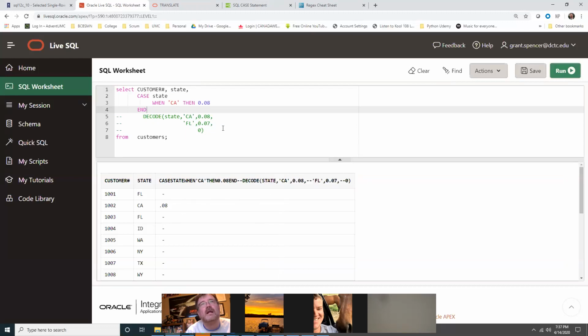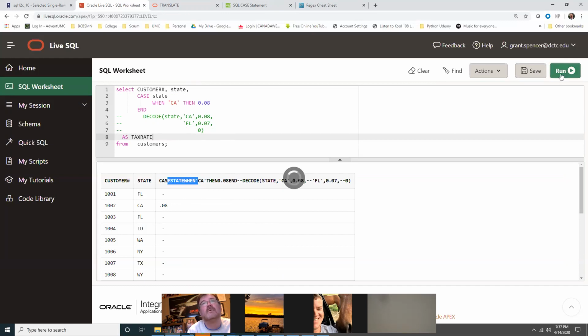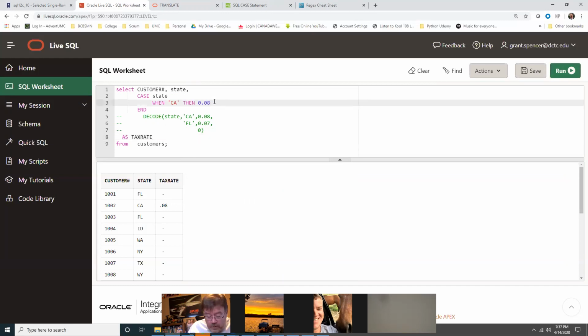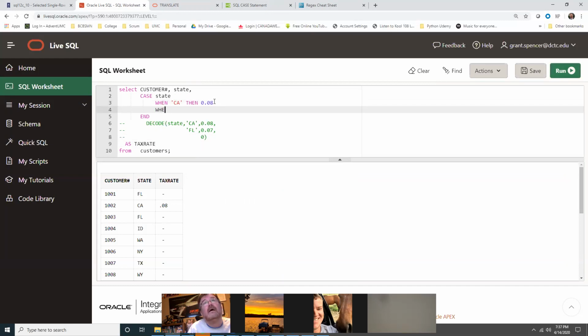By the way, I think I'm probably going to need an alias at some point just to get rid of this. I don't like what's happening down here on that line. All right, so anyways, I'm going to run that, and now basically there's a tax rate. Good deal. I can go when it's Florida, then 0.07.